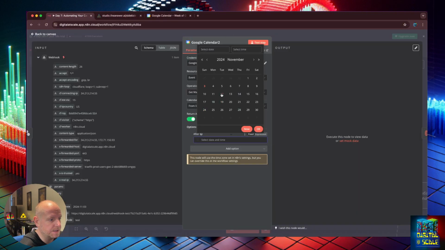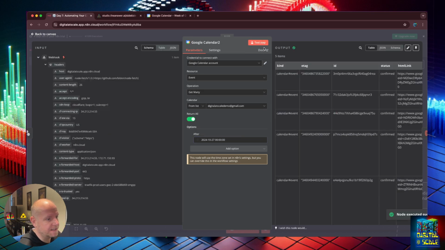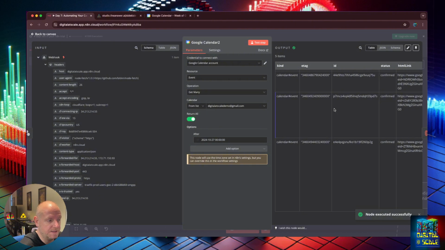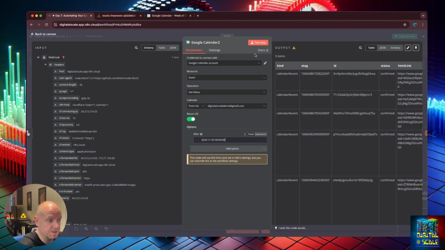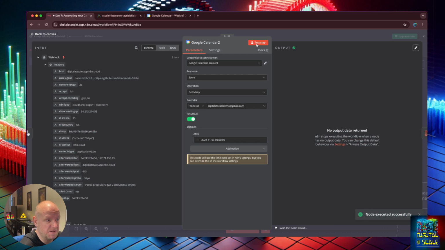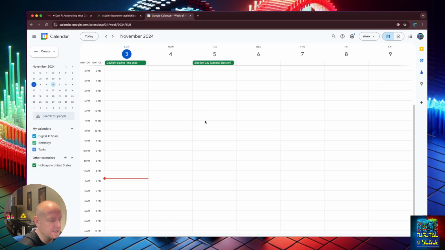But if I go over here and I click on Sunday and I say, hey, it has to be over that, and I click on test step, it's giving me these 5 items. But if I choose today, which was what's going to be sent in, I don't have anything. So let's go ahead and add a calendar event.